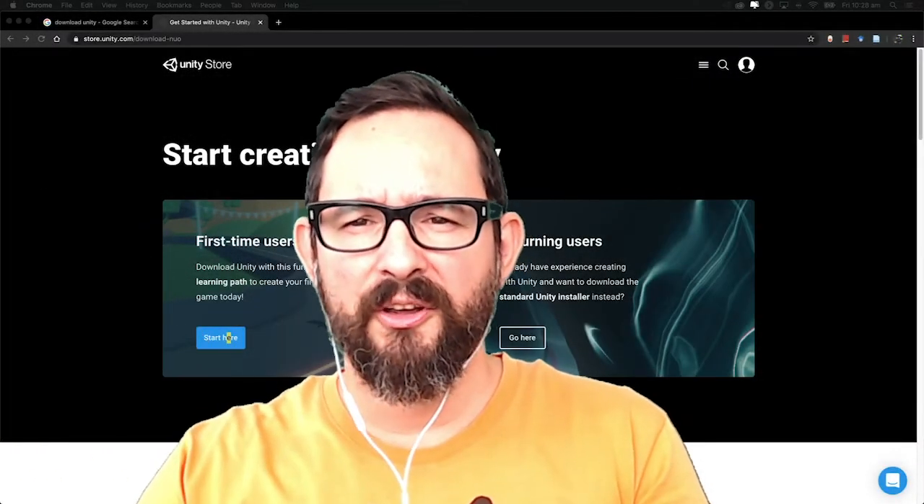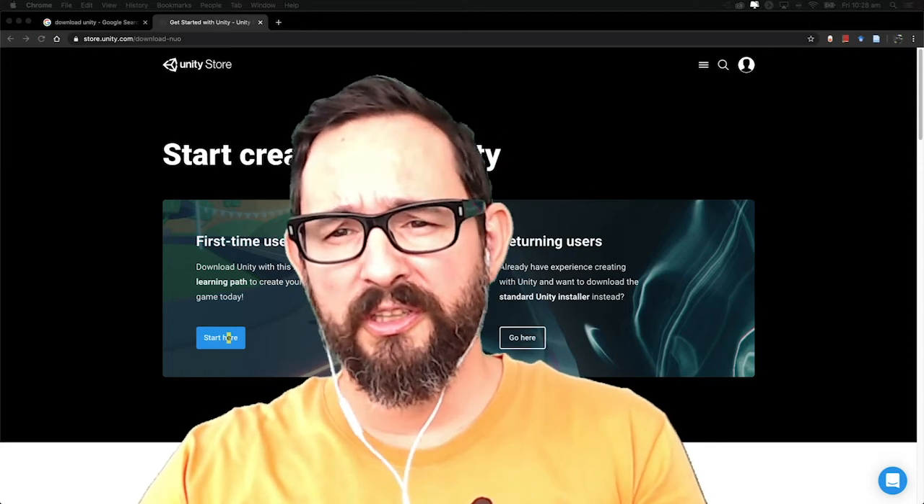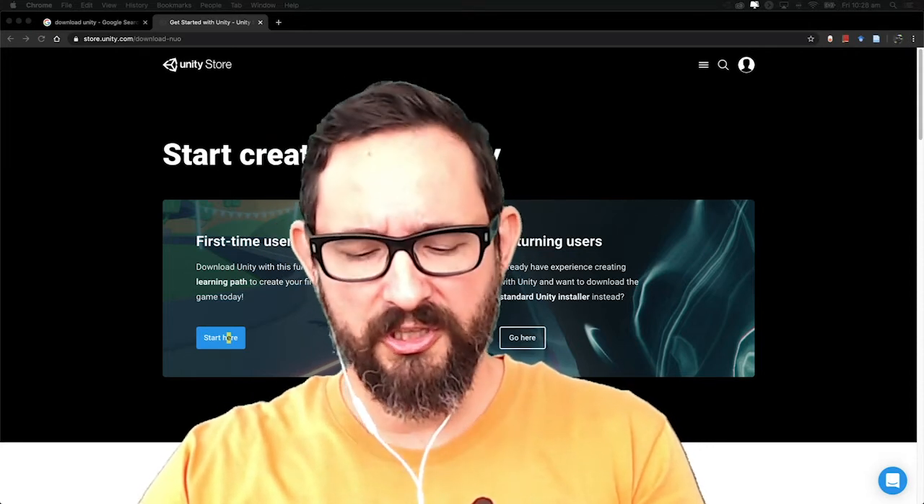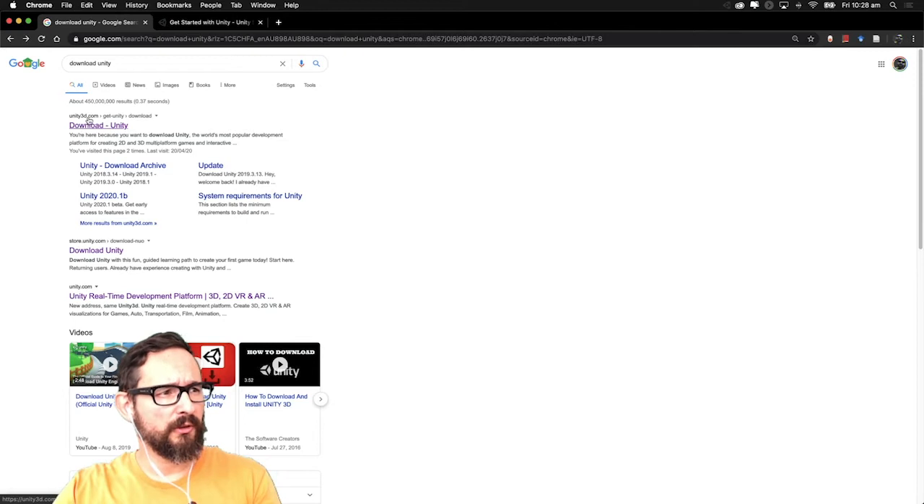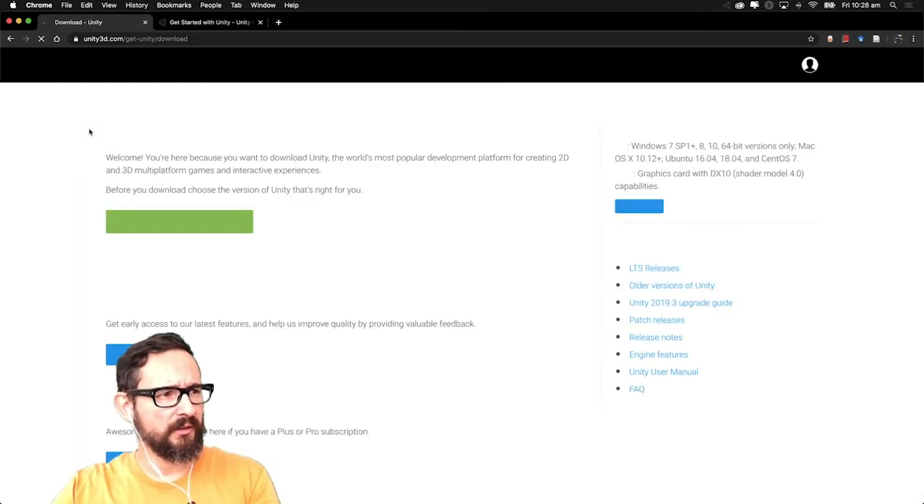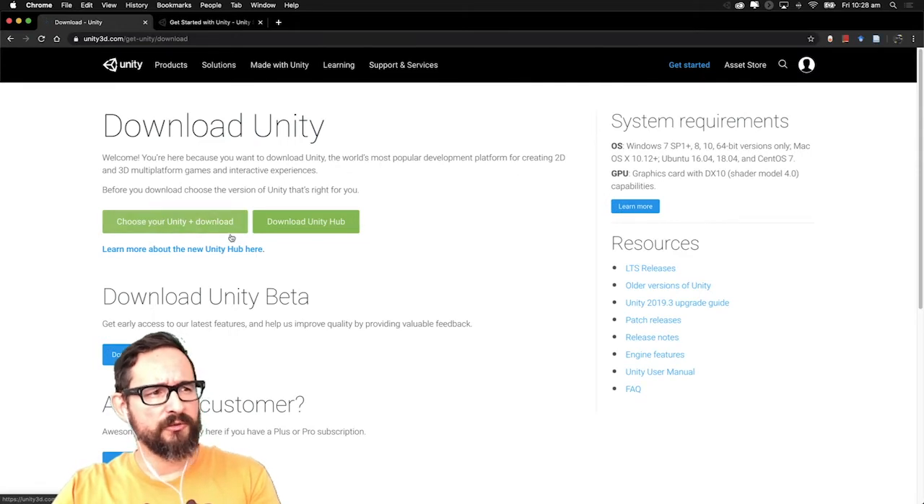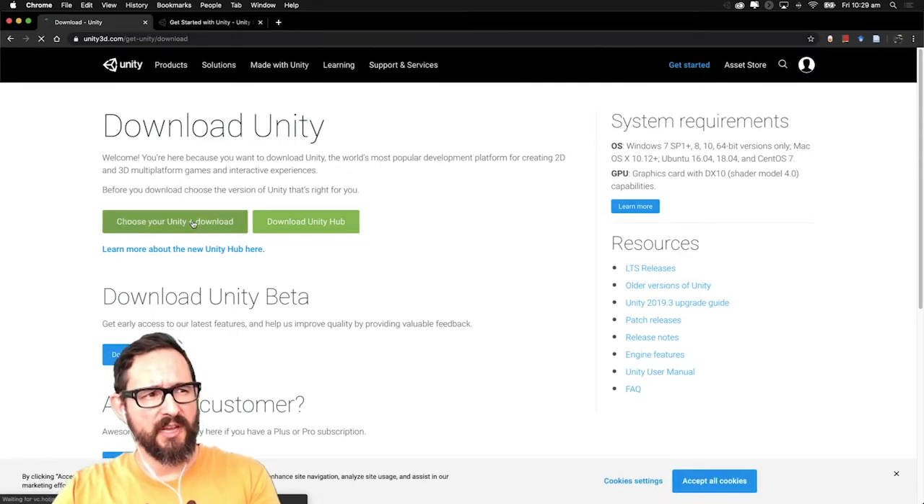Hi all. So today we're going to download and install Unity to continue our project. For that, if you Google download Unity, you'll go to unity3d.com, or just go to that web link. Choose your Unity Plus download, and that will take you to plans and pricing.